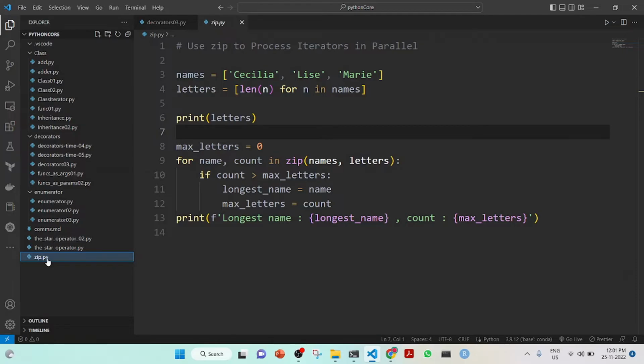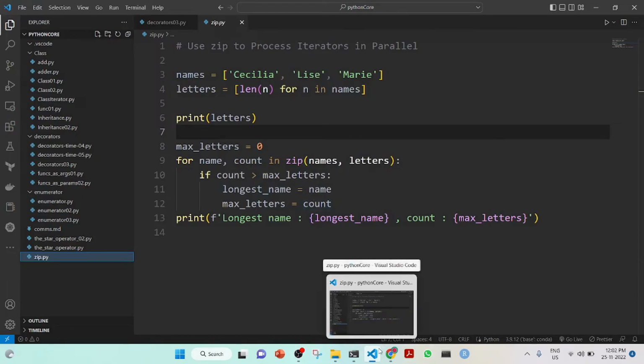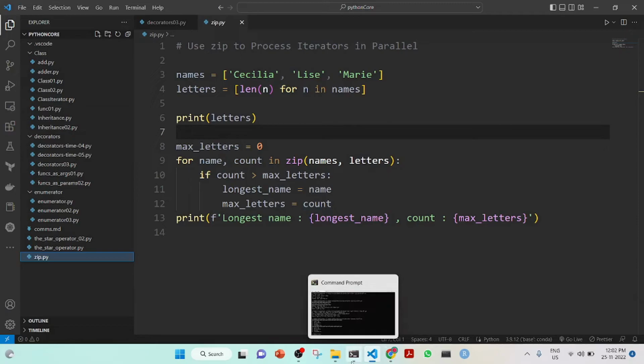So here we have names and the letters which are the lengths of the names, and then what we can do is iterate to find the longest name. So for name, count in zip names, letters, if count is greater than max letters, longest name is name and max letters is count, and we can see how we can do it.